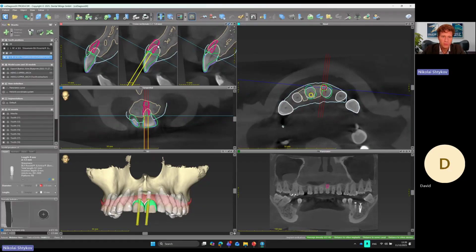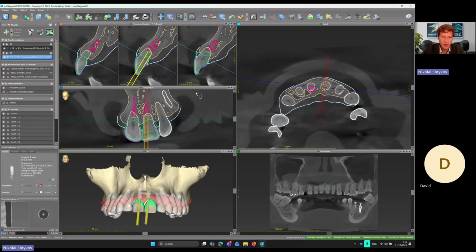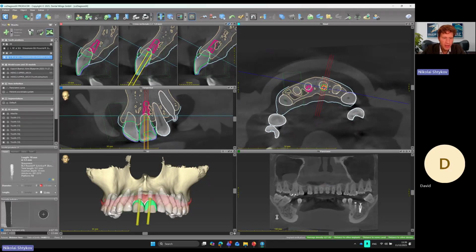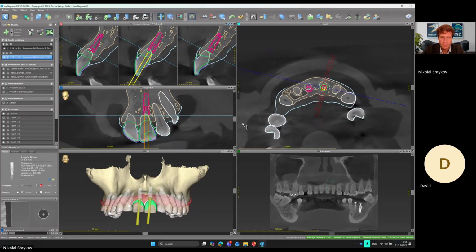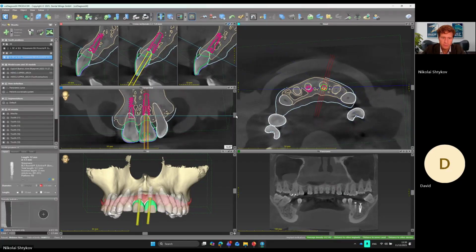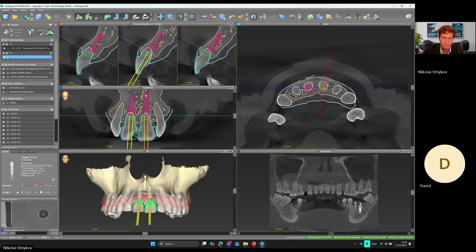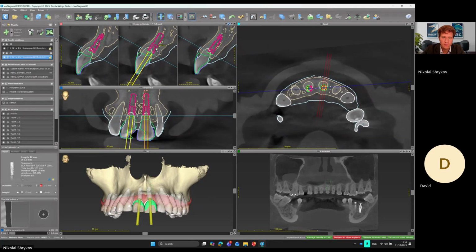Okay, so now move the implant. Now we have these implants parallel, and change the length. And also I need to understand how deep I should place this implant.